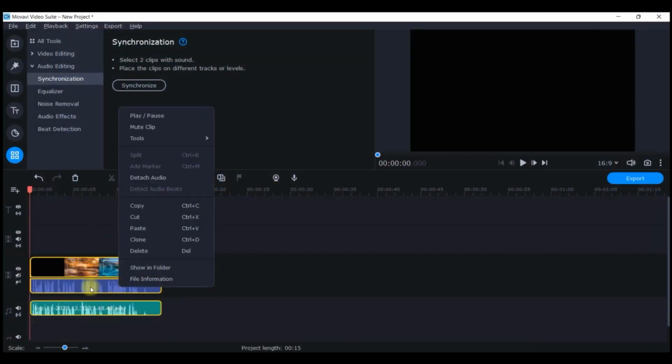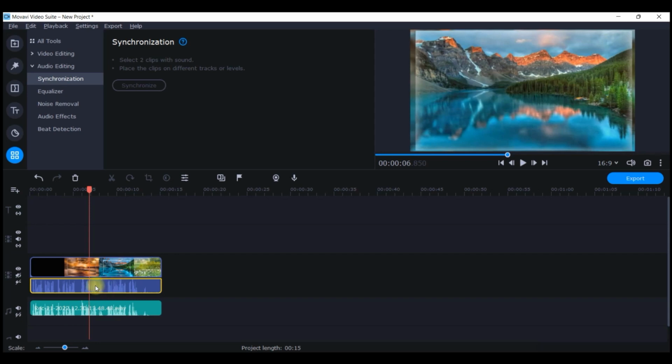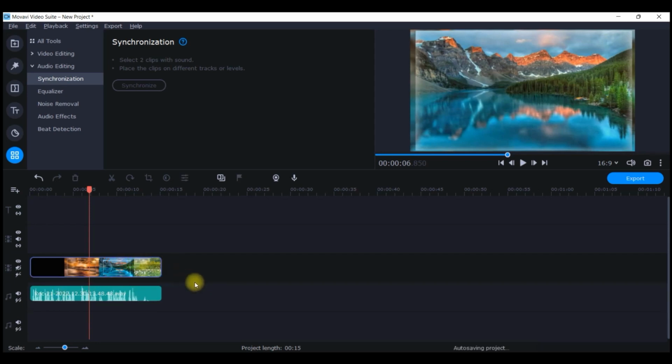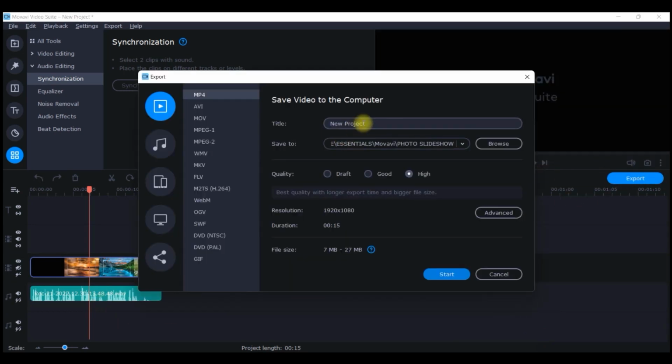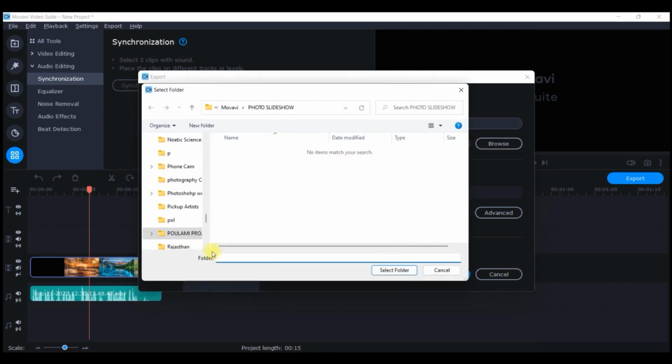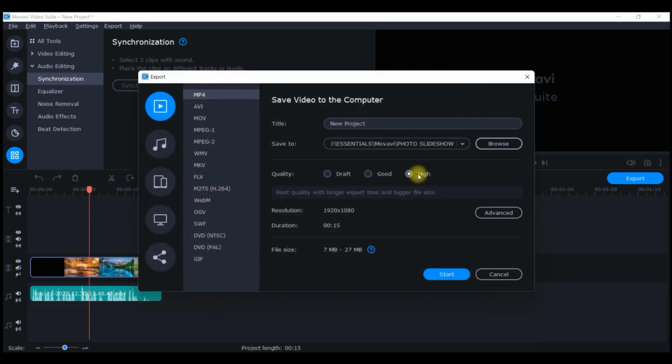Just left click on this audio section here and press delete. Now you can export it by clicking on this export option and change the file name. Save the location, select the location, browse it. It will show you the drive where you want to save it. Keep it on this high quality option, and then just start exporting.